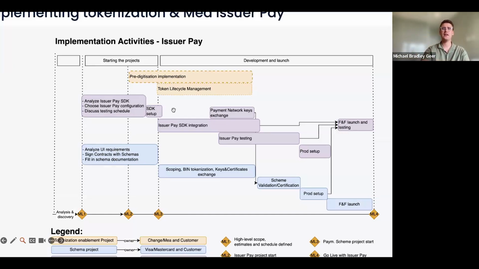Moving forward, we then have the SDK setup. This is where we prepare the SDK and we pass this SDK to your backend or to your developers. And this is where you would start consuming the SDK into your relevant banking or fintech application.